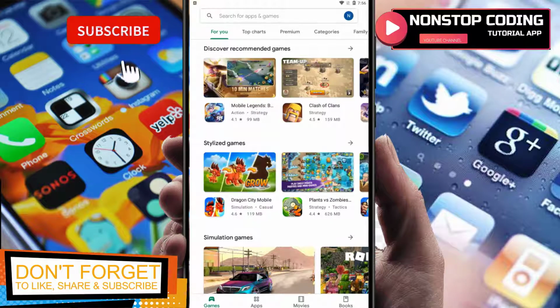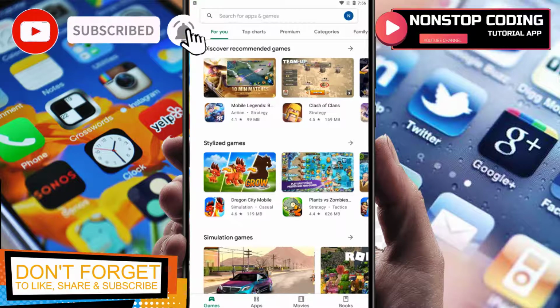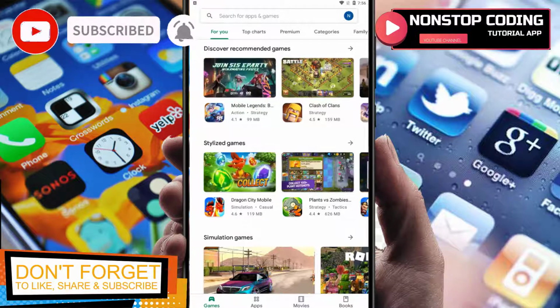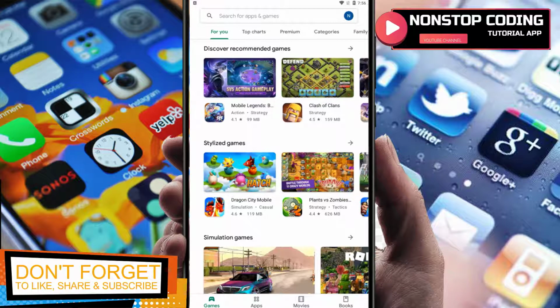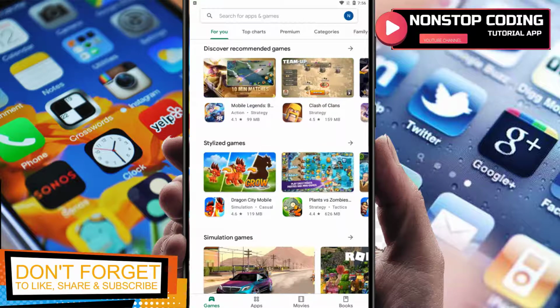In this video, I will show you how easy it is to download, install, and utilize Mint Browser, video download, fast, light, secure, on your Android phone. So let's go ahead and do this.